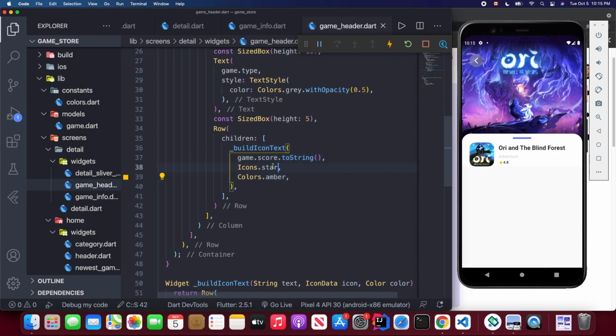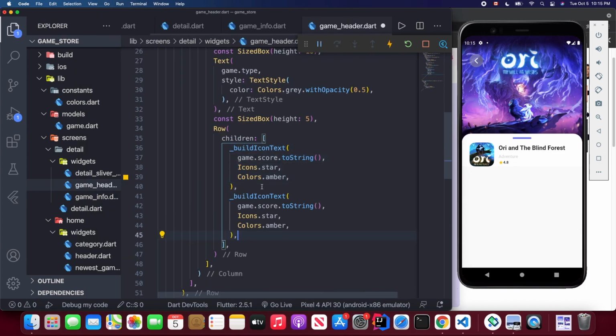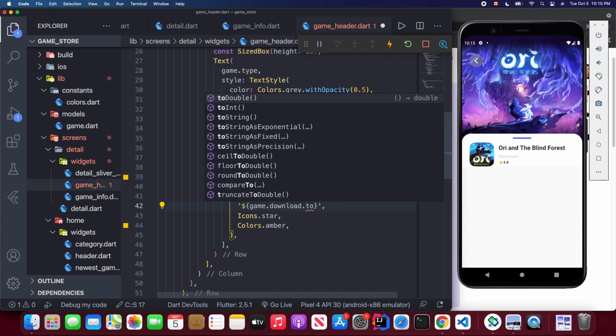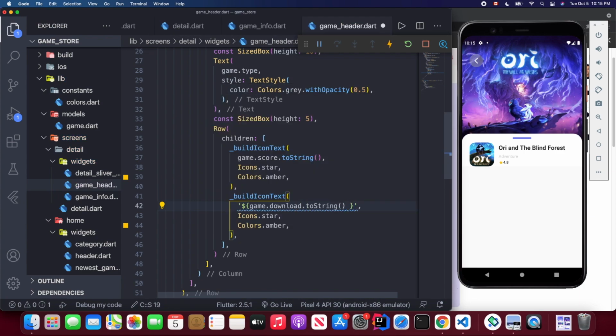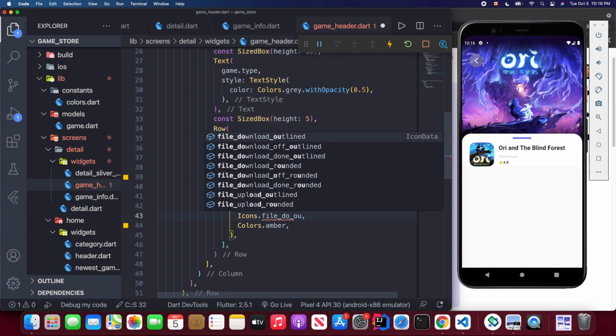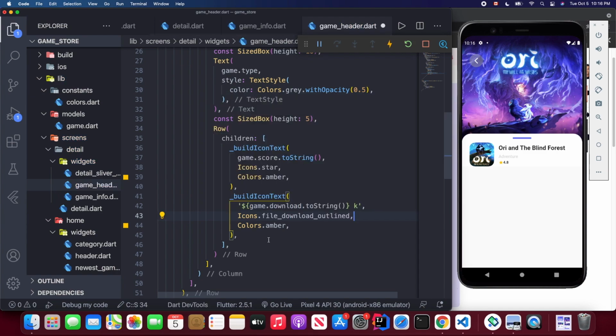Okay, it's pretty similar. And for our next one, I'm going to reuse it and change these to download. I'm going to concat some text. So here I'm going to use this one, again download toString. Okay, and we have these. Okay, and it should be file download outlined, right? Okay, and icon color should be red. Okay, so let's save.